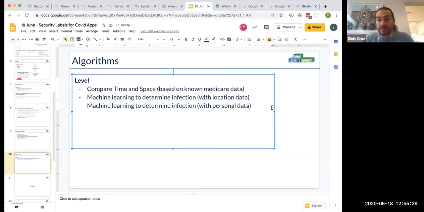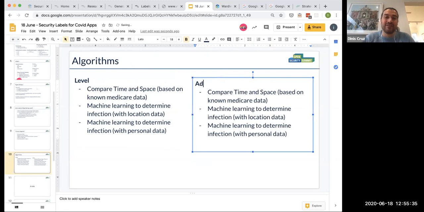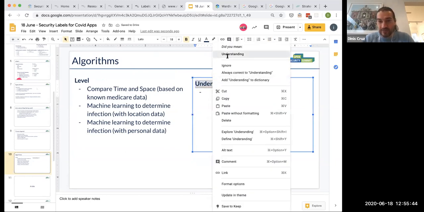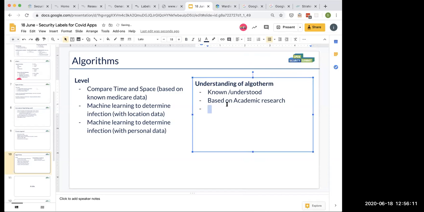But no, I think that's absolutely spot on. And in fact, the other one I would like to absolutely address is the actual understanding of the algorithm, where you go from known to understood. And then it's got to be based on academic research, or something like that.